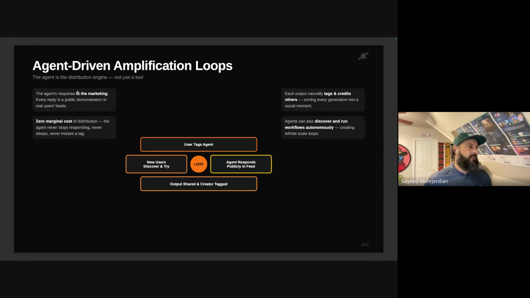And yeah, so you see this loop of tagging, the agent responding on the timeline. People who are involved are getting tagged. And when they get tagged, they see what they got and they share it. And that causes new users to discover it. And then those users are starting that flywheel all over again.